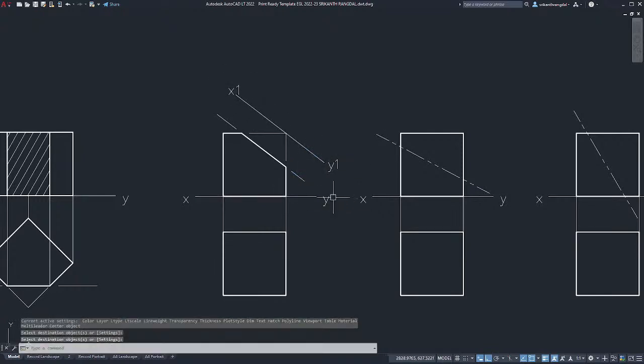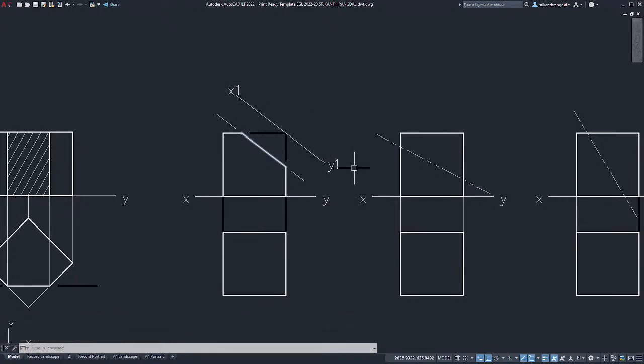Okay. So actually the x1y1 line needs to be vertical to generate the side view, but in this case we have not generated the side view, so we can just go ahead and take.